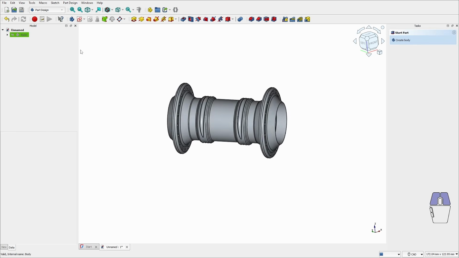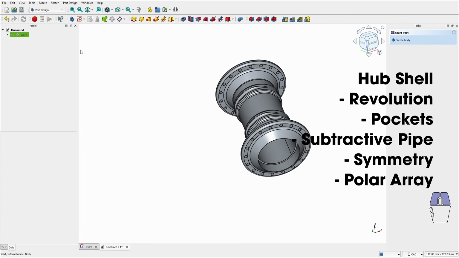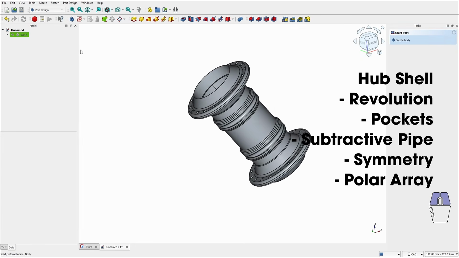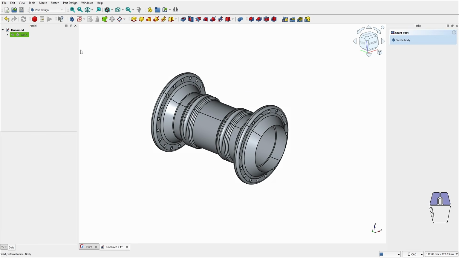Now we will move on to modeling the most important and complex part of the tutorial, the main hub shell. This part will be created using a revolution, multiple pockets, a subtractive pipe operation, a symmetry, and a polar array operation. It is the perfect example of a complex revolved part to model.